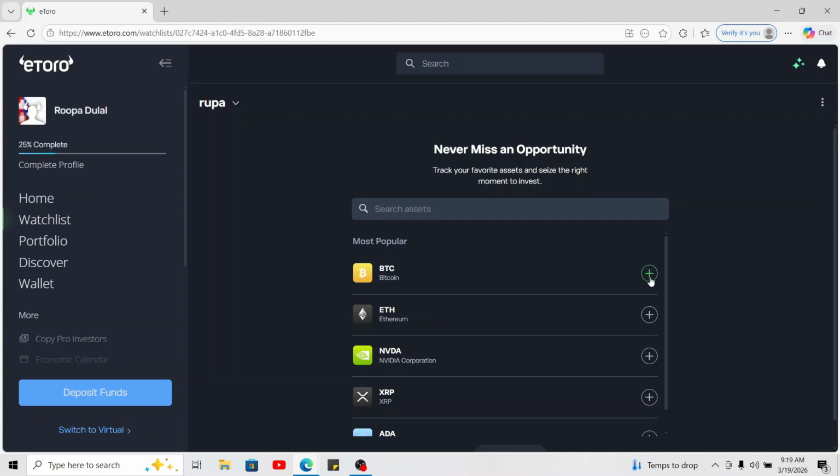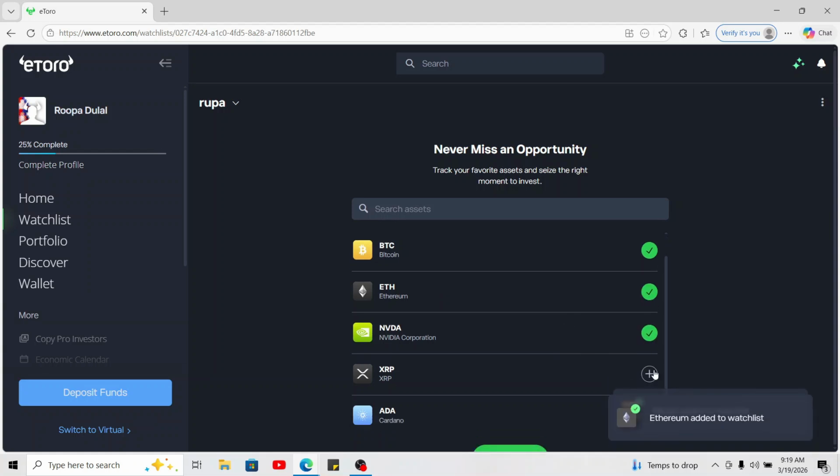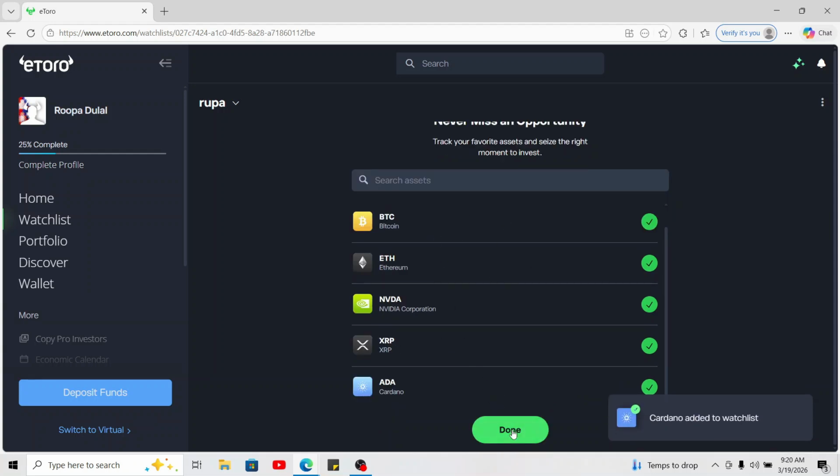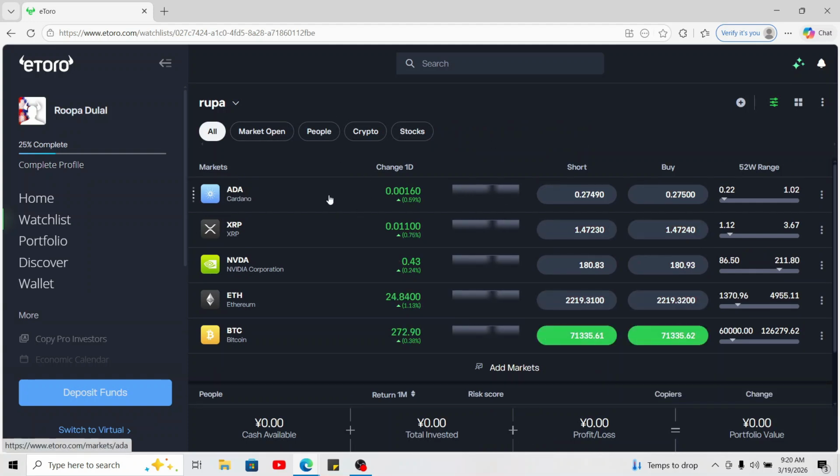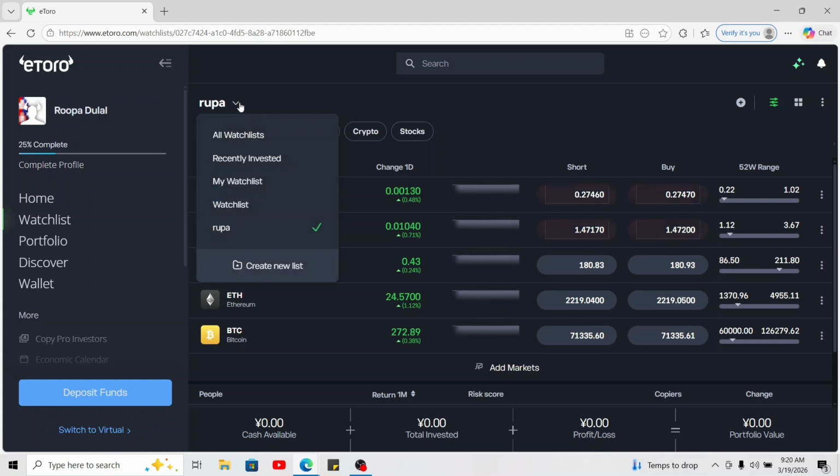Click the plus button right next to the instrument, and then you'll be able to add the selected instrument or your favorite assets into your watchlist. Click on Done once you are done, and there you have your new watchlist displayed on the screen. You can remove your assets anytime from your selected watchlist.